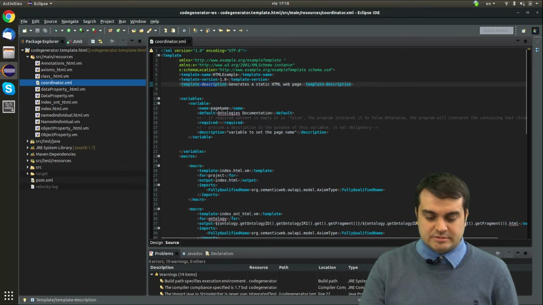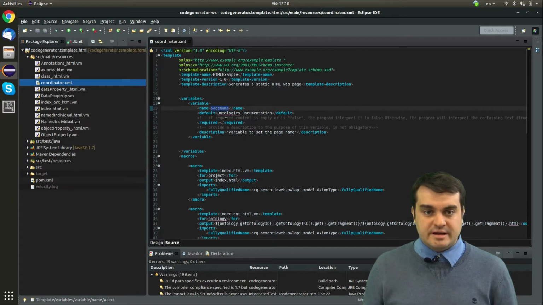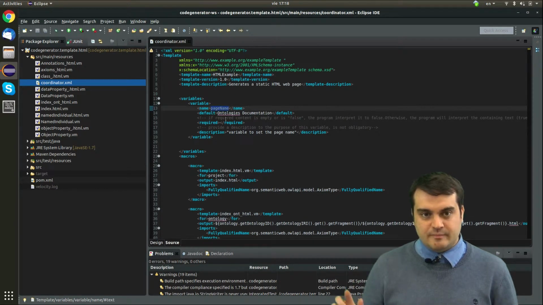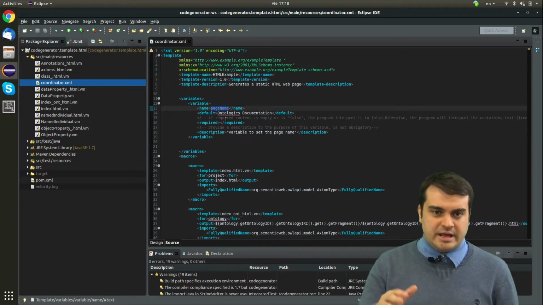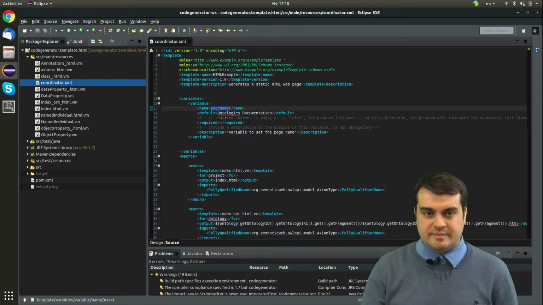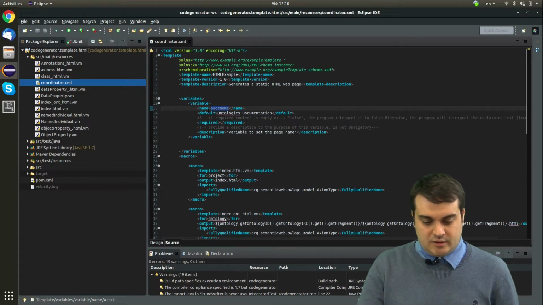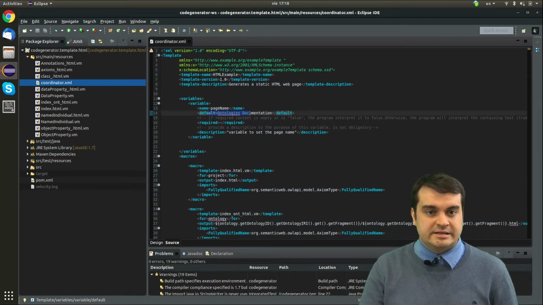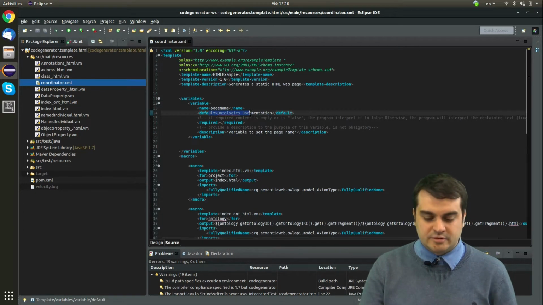Then we have the variables. In this case we have only one variable, which is called page name. This variable will then be available in the Velocity macros as $pageName or any other variable access method for the Velocity template language. We have here the default value of this variable. In case the user doesn't set it, this will be the default value for this variable.